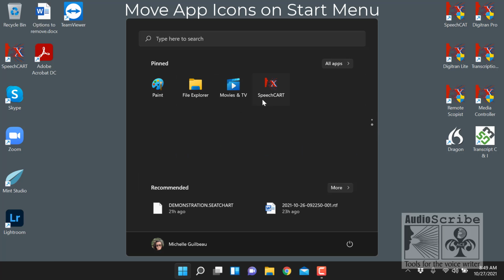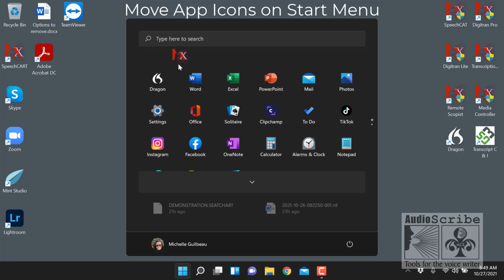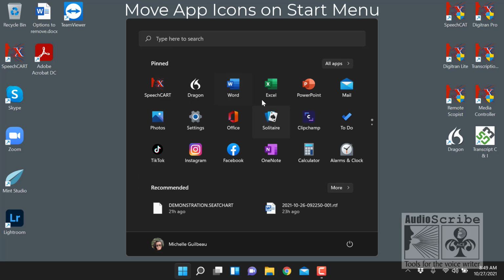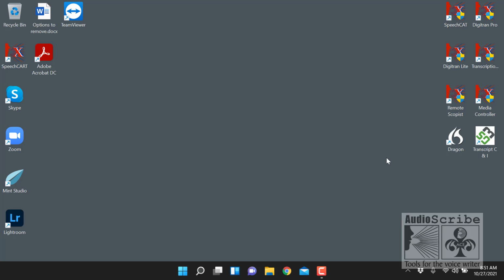I can move them around because I like to have the applications I use the most at the top. So I can just click on Start and go to that application. The reason I like to use Start is, though I have it on my desktop, if I'm in another application, clicking Start means I don't have to close all of the windows that are open.